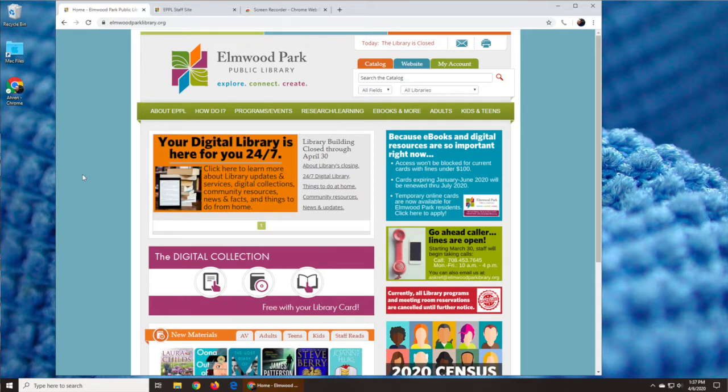So the idea today is that we are going to take a video of what is on our screen and then upload that video to YouTube where we can share it out to patrons and staff to show them how to do something on the computer.